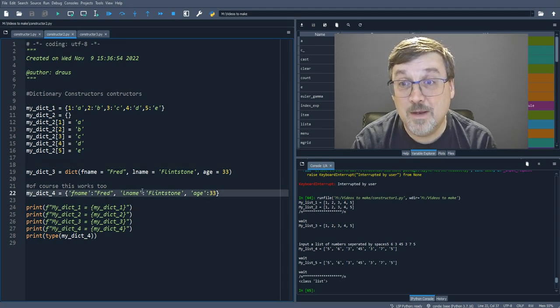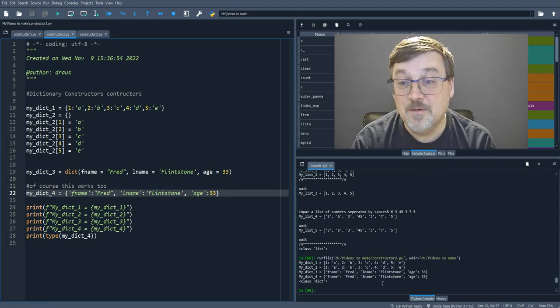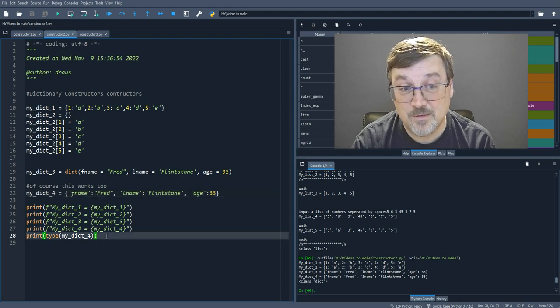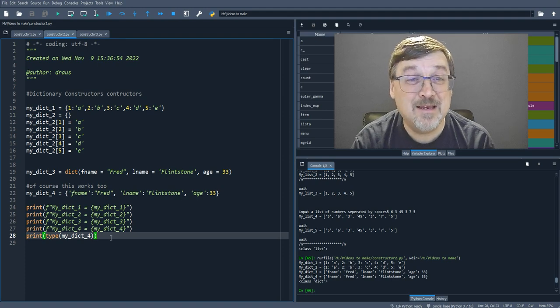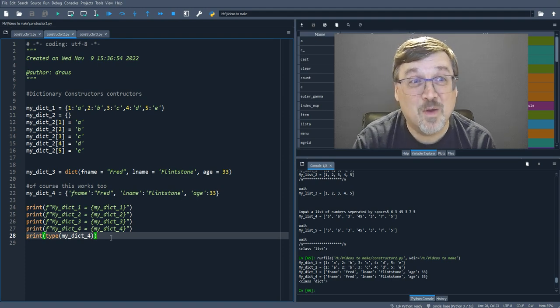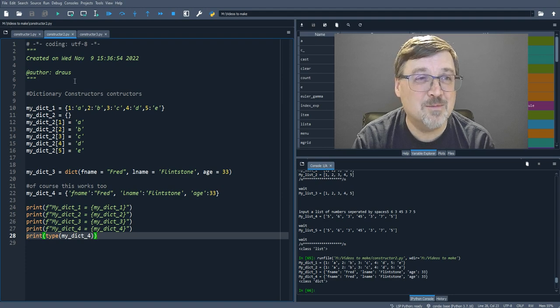Now, there are other ways you might want to use the constructor, but we'll save that for a little bit later. But sure enough, if we run this, they all end up being dictionaries. And of course, even this last one's still a dictionary. So again, constructors seem real exciting. And then you're like, I don't really need constructors, do I? You do, but not as often as you might think.